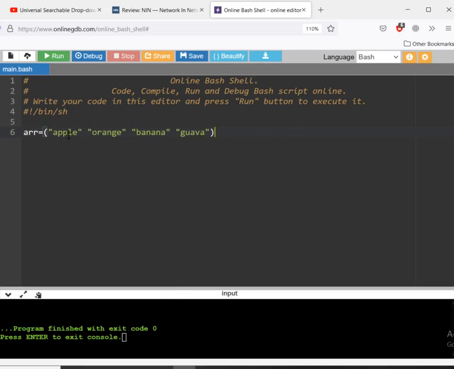So notice that in case of shell script we use parentheses, whereas in case of C language we used to have square brackets to assign an array. And one more difference is that in case of shell script we use a space separator, but in case of C or Python we used to have a comma separator.